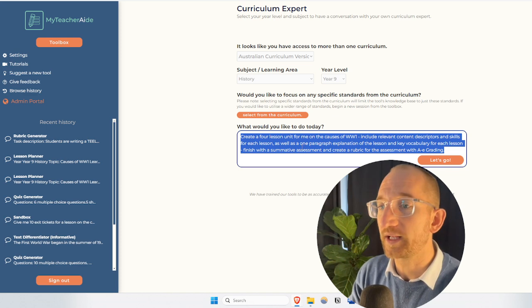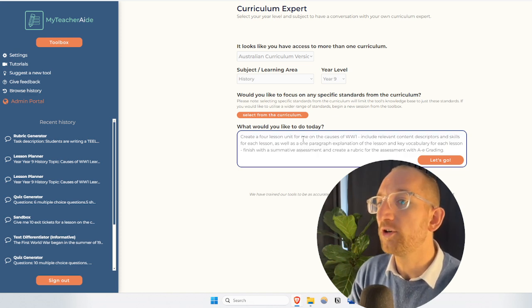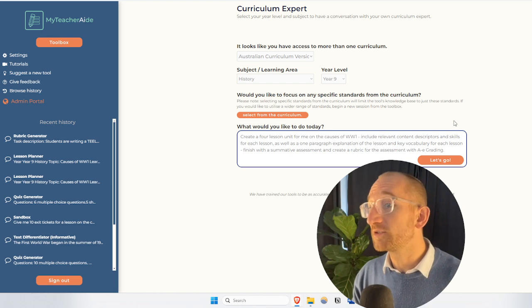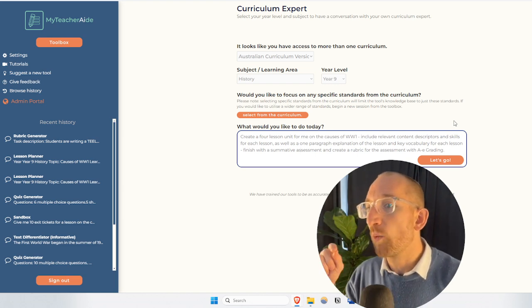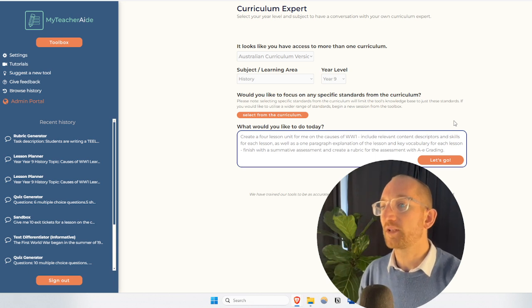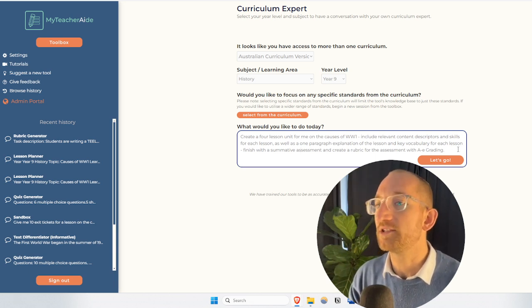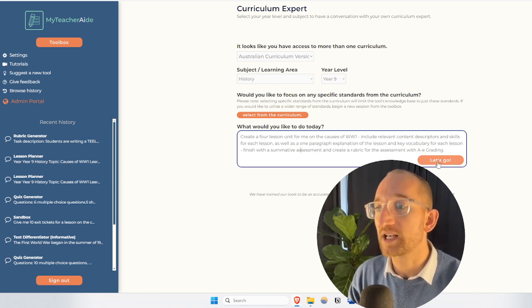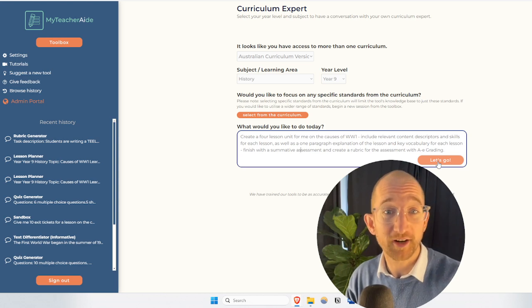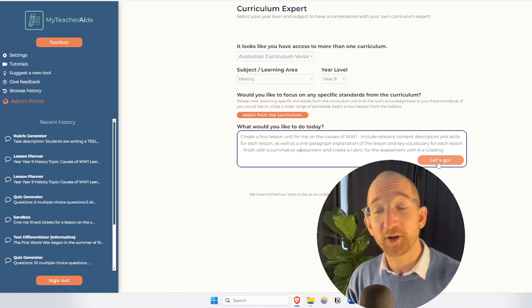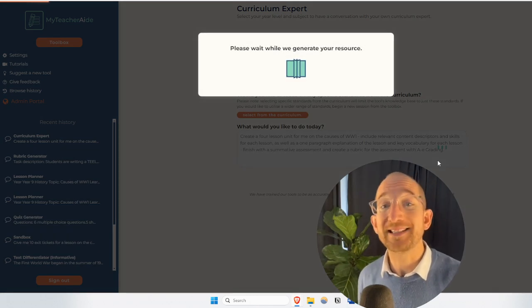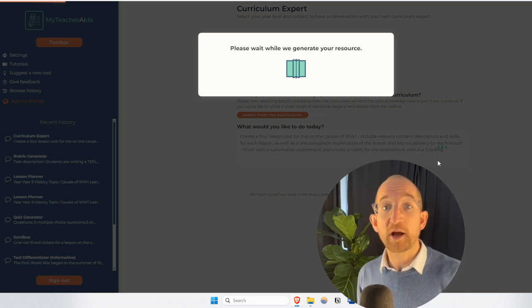What have I asked for here? I've said create a 4-lesson unit for me on the causes of World War I, include relevant content descriptors and skills for each lesson, as well as a 1-paragraph explanation of the lesson and key vocabulary for each lesson. Finish with a summative assessment and create a rubric for the assessment with A to E grading. All right, so I've been pretty greedy there. I've asked for a lot. Let's see how it goes. We're going to click Let's Go. And we're going to give that about 10 to 12 seconds.